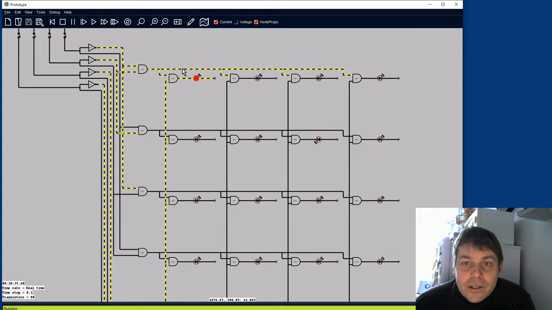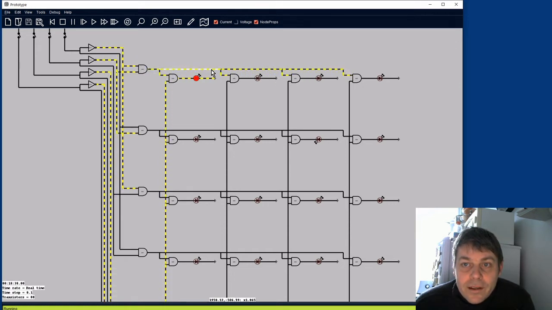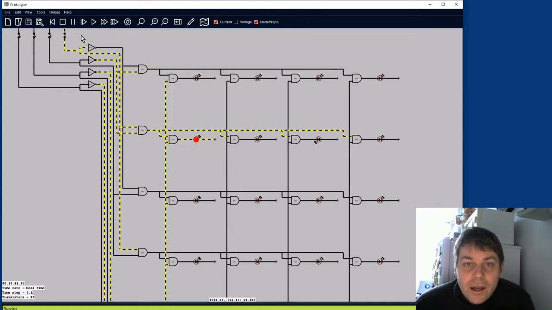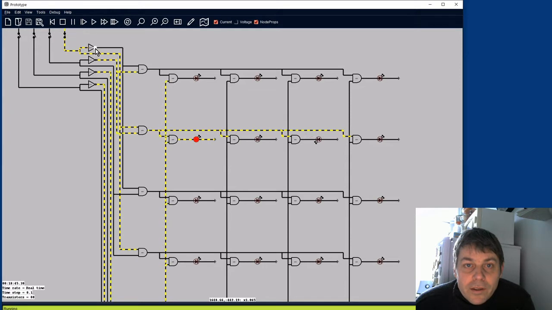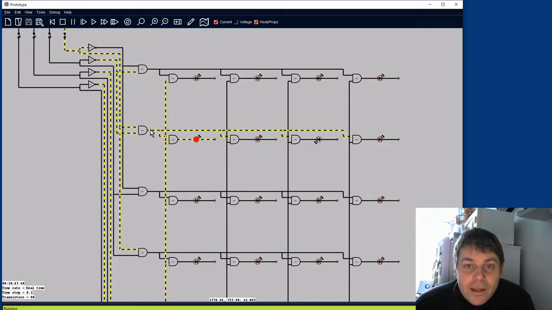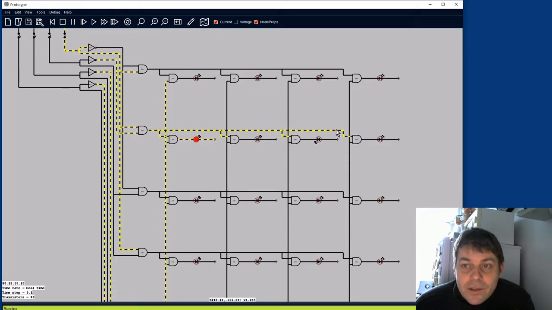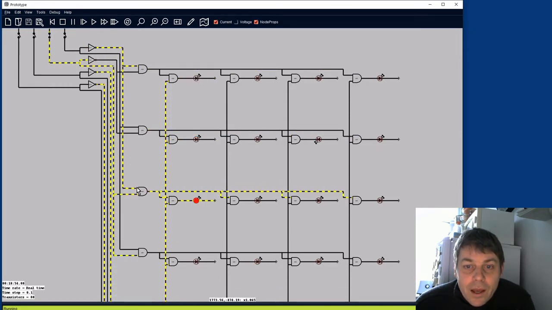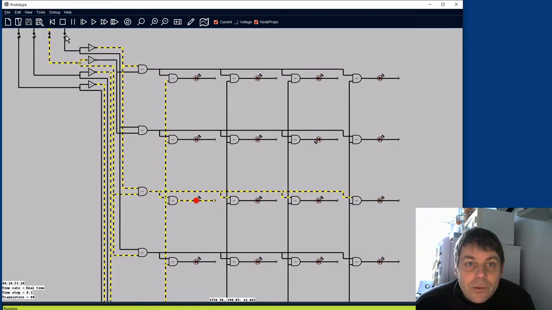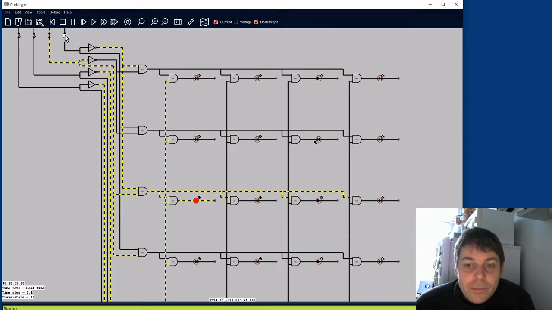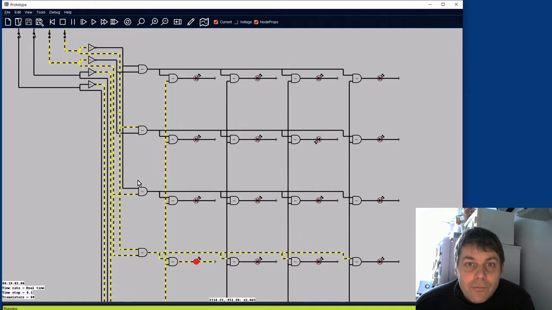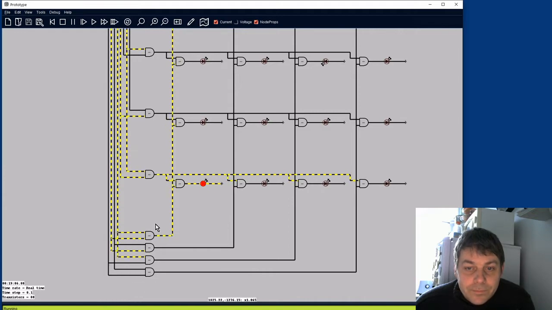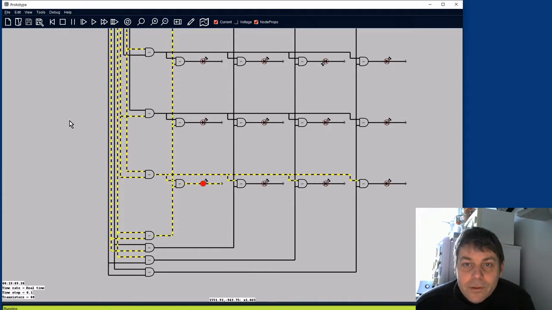So if we see, we're currently selecting this top row because this line here is active. If we switch on the least significant bit, this goes off because this line is now off, but then the next AND gate activates and we activate this row. If we switch on the second least significant bit, we activate the next row, and if we switch on both of the least significant bits, we activate the bottom row. Exactly the same thing is happening at the bottom here, but this is addressing the columns.